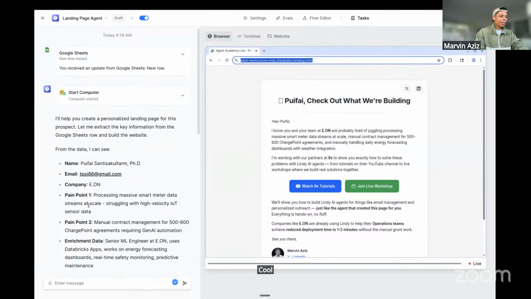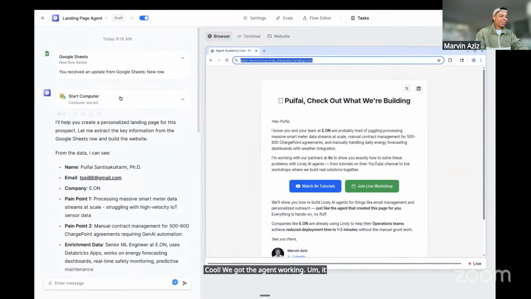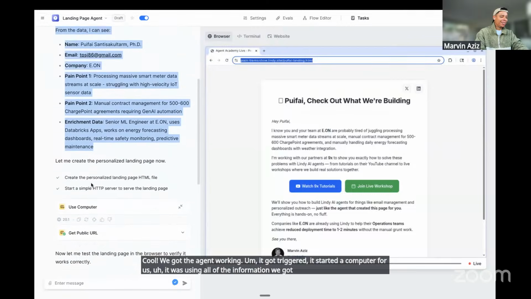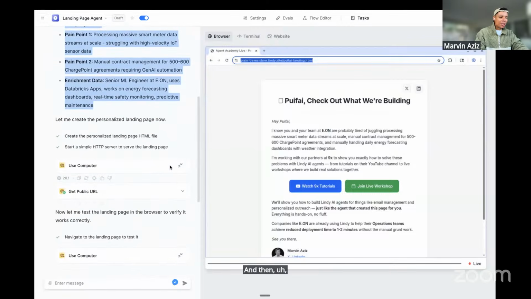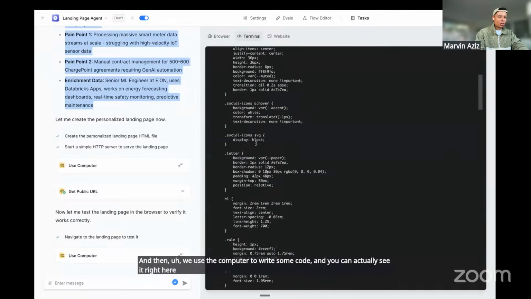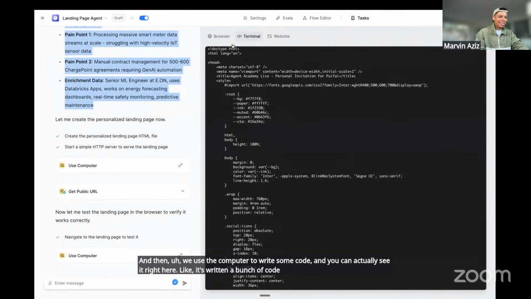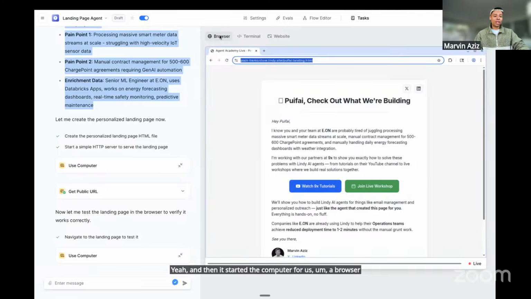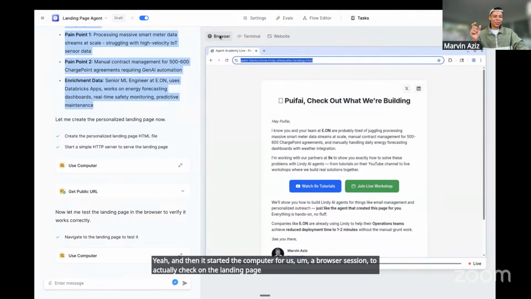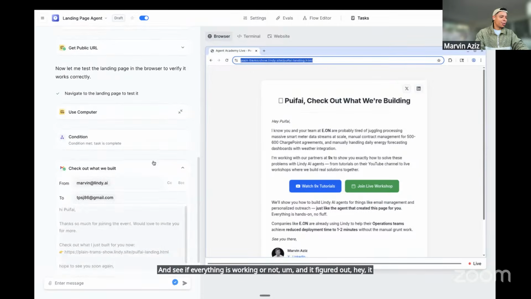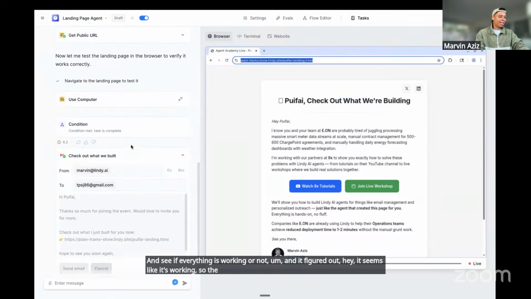Cool. We got the agent working. It got triggered. It started the computer for us. It was using all of the information we got on the sheet. And then we used the computer to write some code, and you can actually see it right here. It's written a bunch of code, which is amazing. It's insane. And then it started a browser session to actually check on the landing page it built and see if everything is working or not. And it figured out, hey, it seems like it's working. So the task is complete.